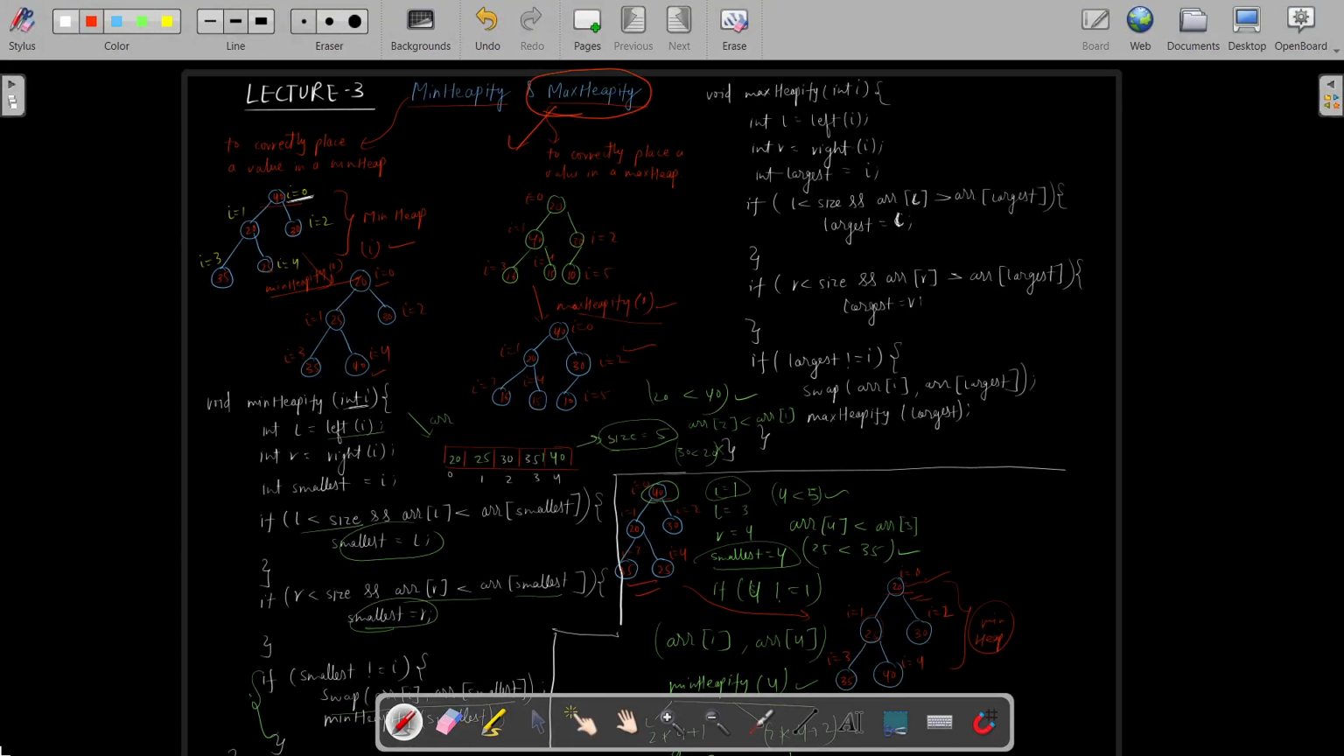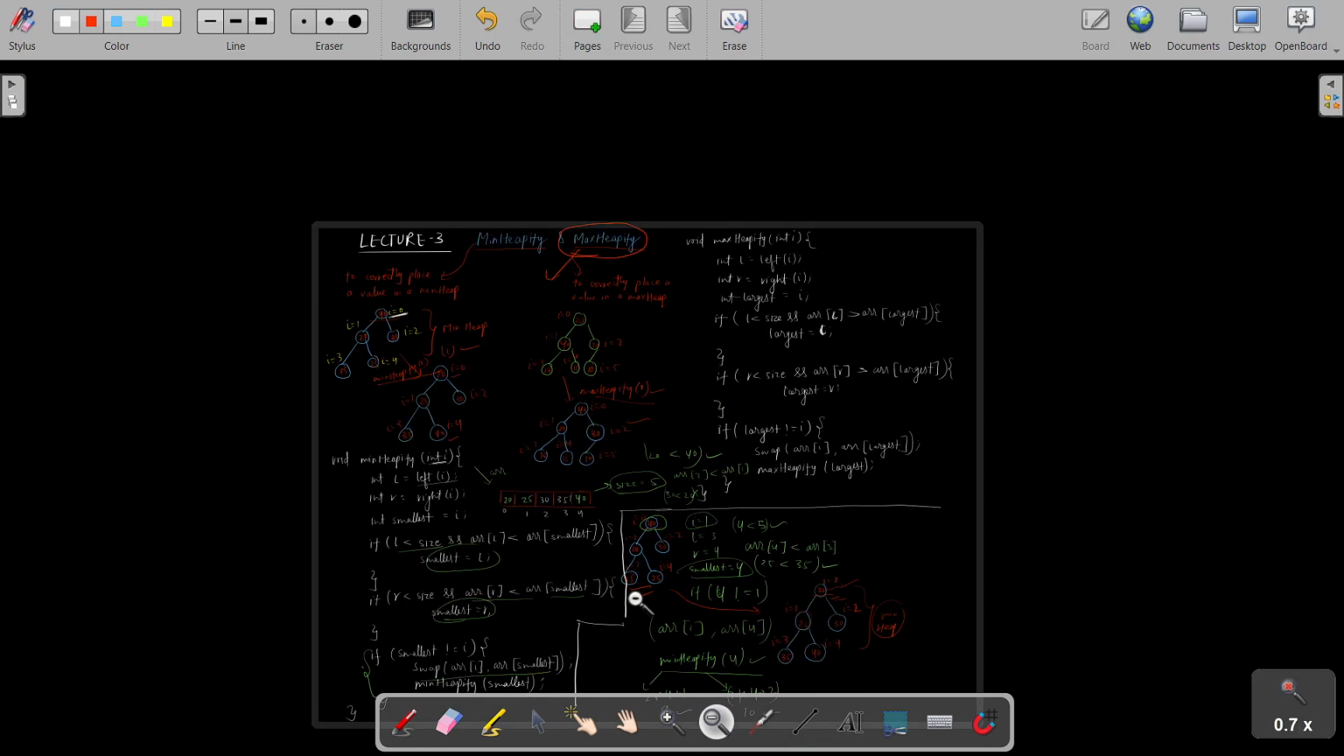Hello guys. In the previous lecture, we saw how the min-heapify function works. In this lecture, we are going to code this function in Visual Studio Code and test the output, to see whether we are getting the correct output or not. So let's take the same example that we did in the last lecture.